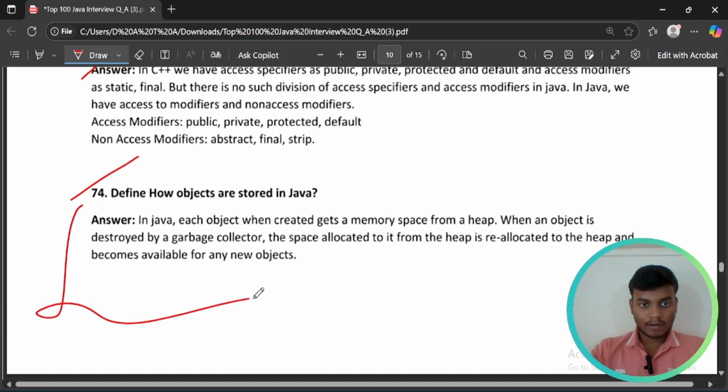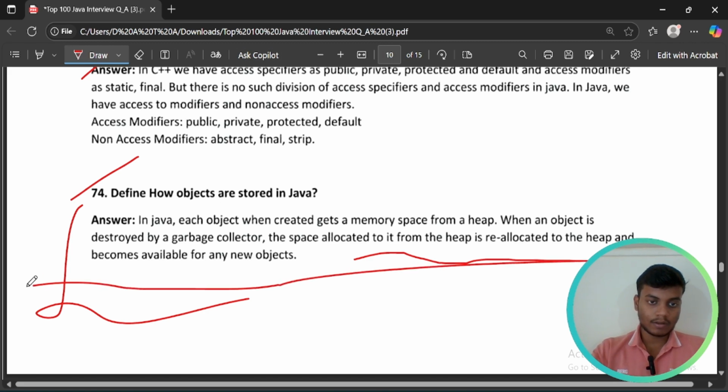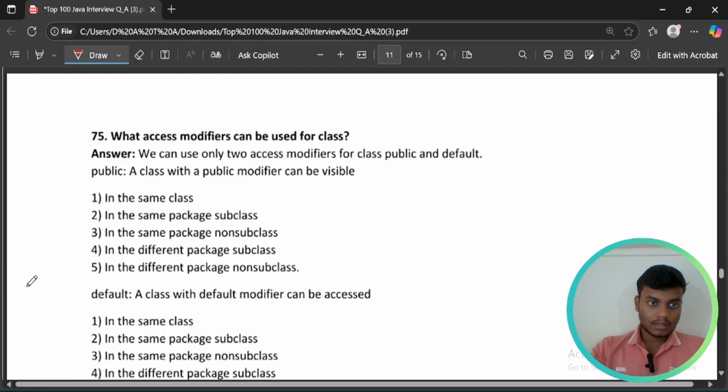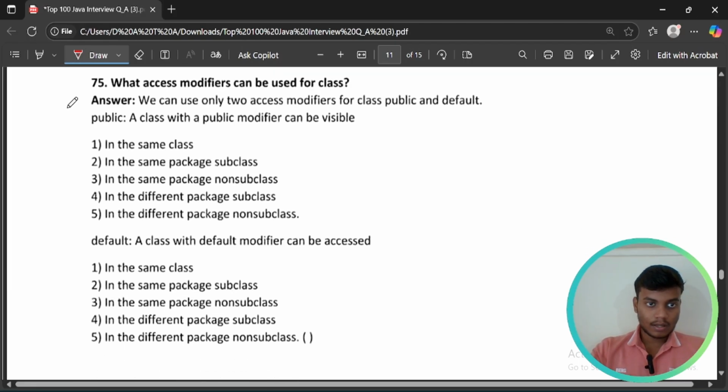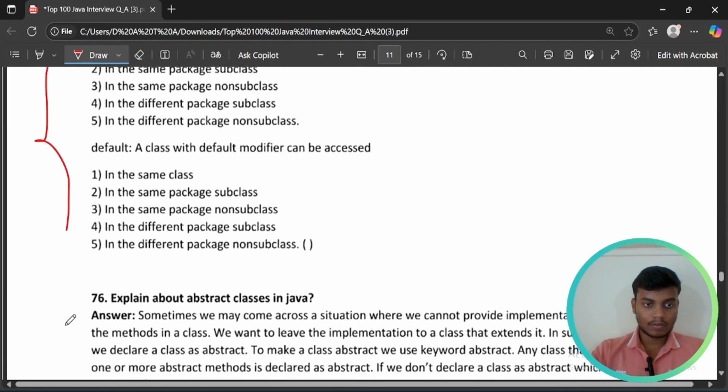So basically in Java, each object when created gets a memory space from a heap. When an object is destroyed by a garbage collector, the space allocated to it from the heap is reallocated to the heap and becomes available for any new objects. The 75th question is, what access modifiers can be used for a class? So you can read the detail of the question and the answer given below.